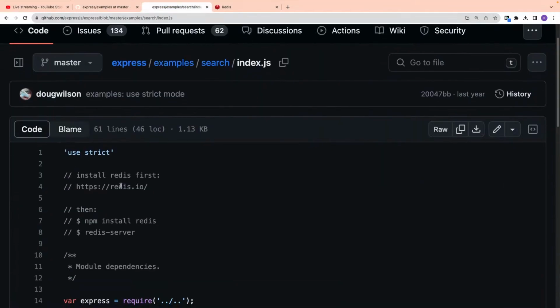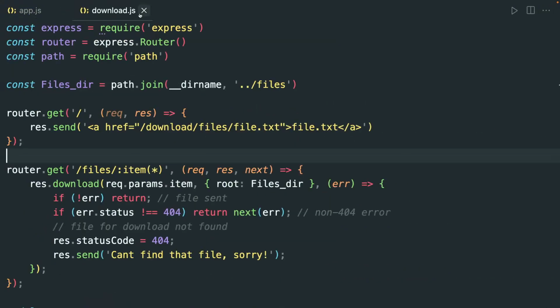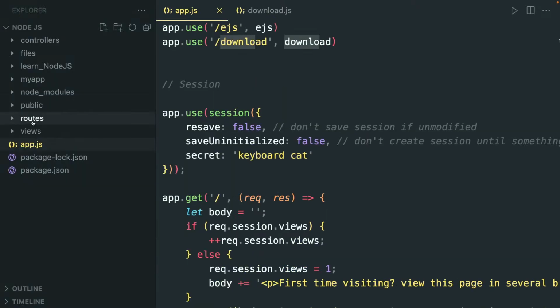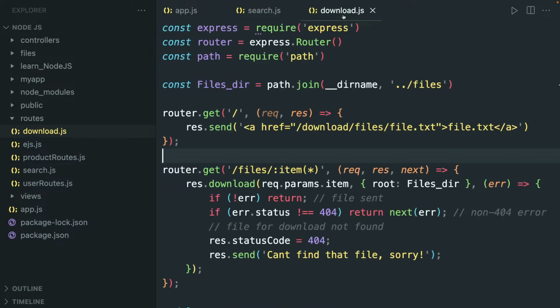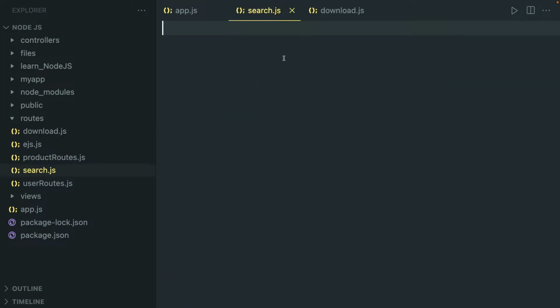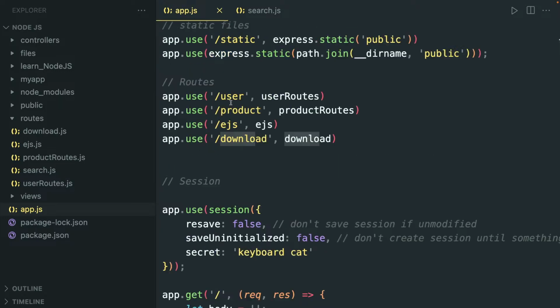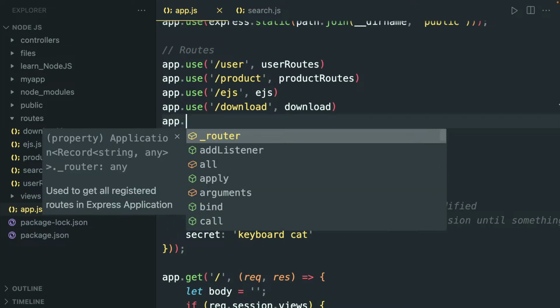Okay, we will install Redis. Just close this. Now again I am working with the same example. Let's create another route, search.js. We will be implementing search logic in here. I will close download.js. Now just root and just use app.use.